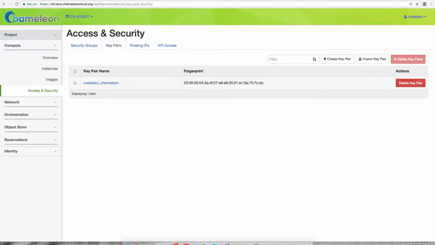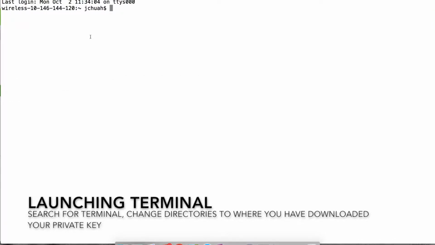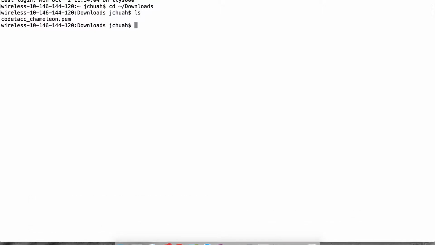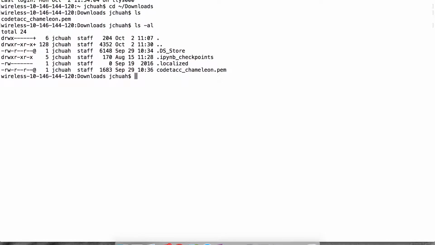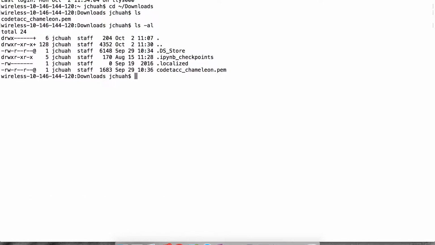To launch the terminal in OSX, I can simply search for terminal. On a Unix based system, it should be somewhat similar. In my downloads directory, I have the private key file that I downloaded when I created my public key private key pair. If you look at the permissions on this private key file, you'll notice that the permissions are set to read for all users. This is insecure, and generally speaking, most implementations of SSH will complain about the key being insecure.